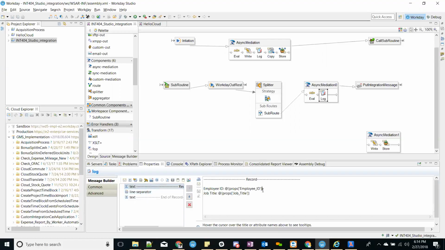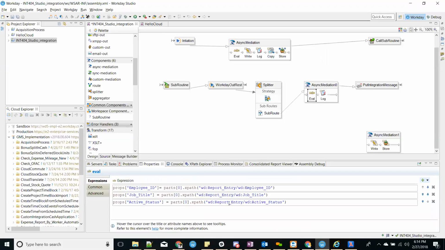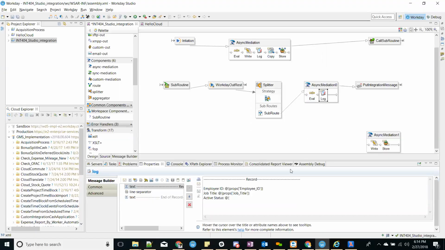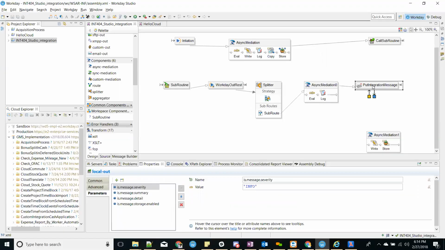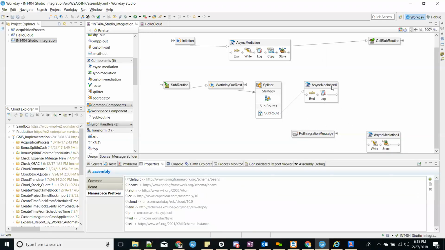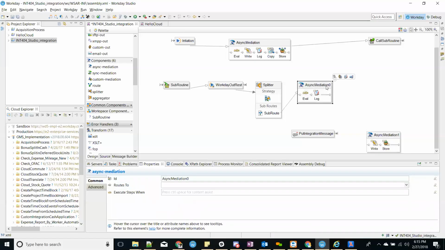I'll also add my active status within here. The status at the rate. Let me move this guy for a minute. Okay. Now we have our active status.